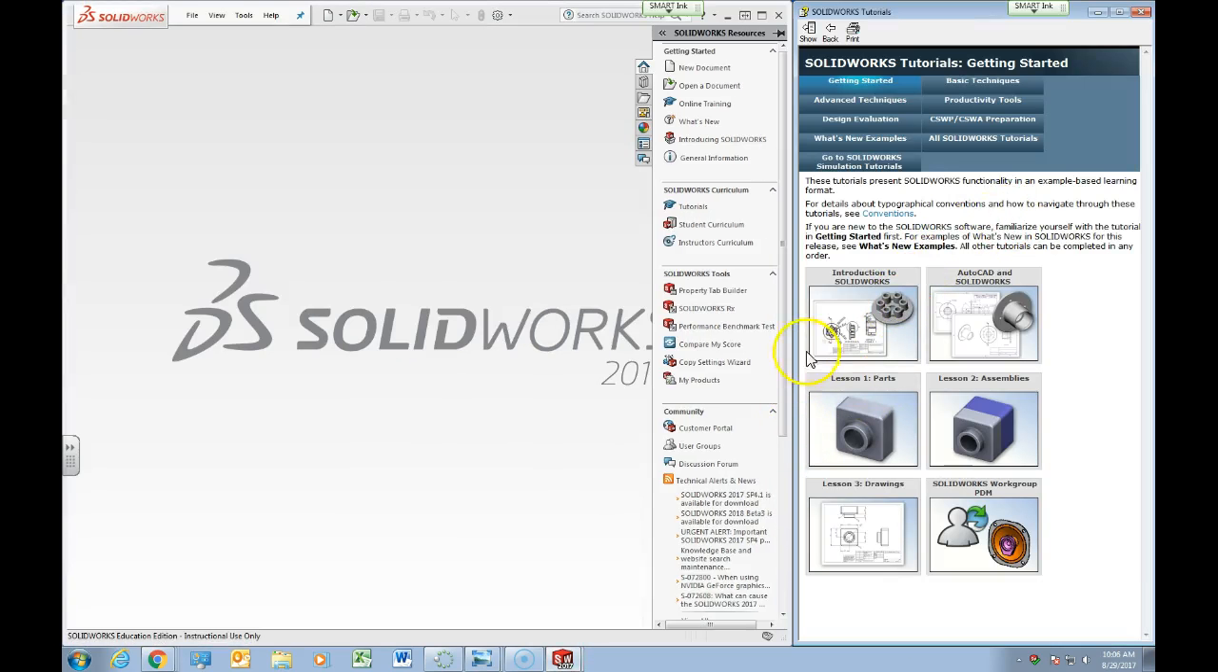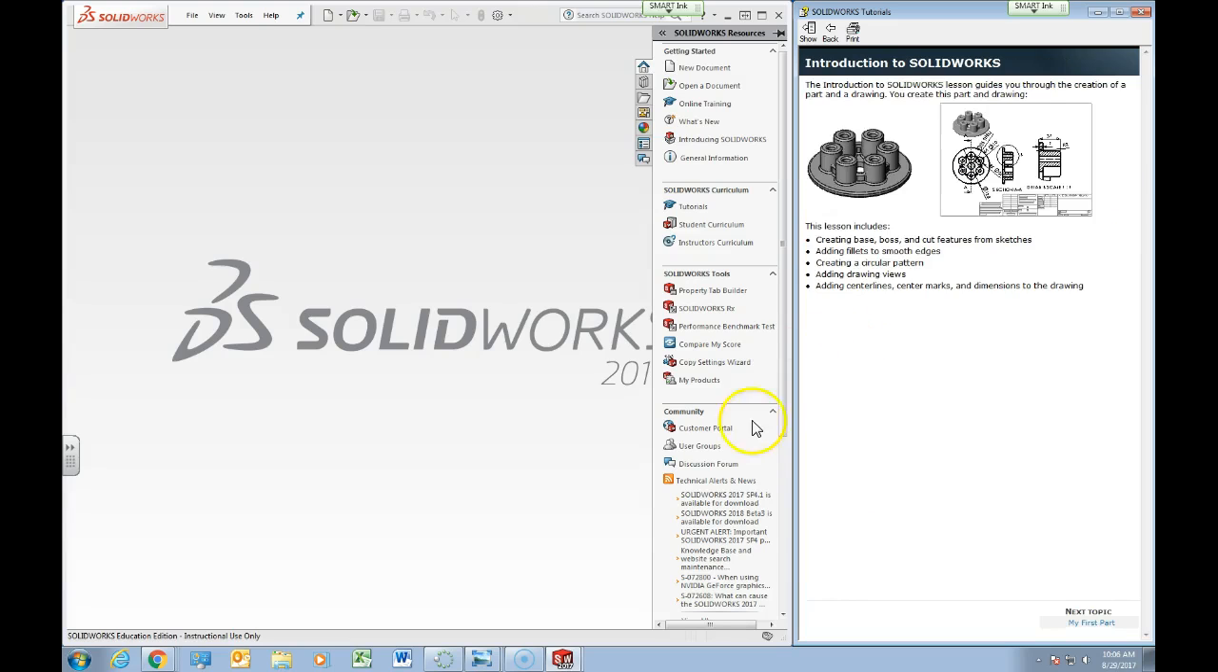The very first tutorial that we can take on to go all the way through, now that we've got some basic skills, is going to be this one, Introduction to SolidWorks tutorial. So you click on this, and it's going to give you step-by-step instructions.